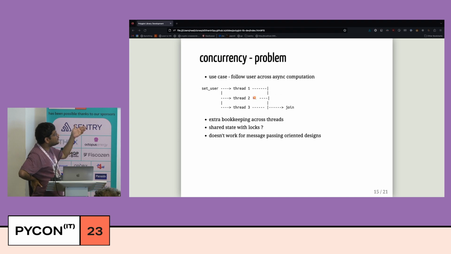Let's say you have some authentication thing in your app, and you set the user, and then you spawn threads or tasks or futures or whatever. You start three different async things, but we want to track that state across all of those. Then something goes bad in thread 2, and we want to report that exception, and we still want to know that this was linked to that user. But because sharing state across threads is such a big problem, it's not easy to solve. So you need to do some extra bookkeeping across threads.